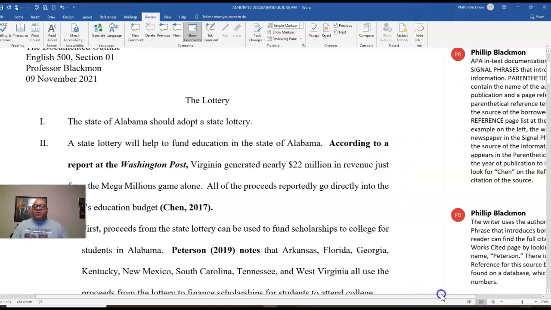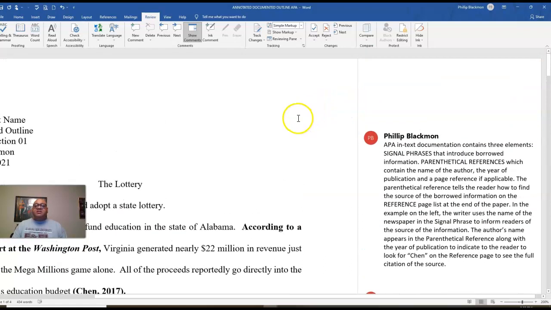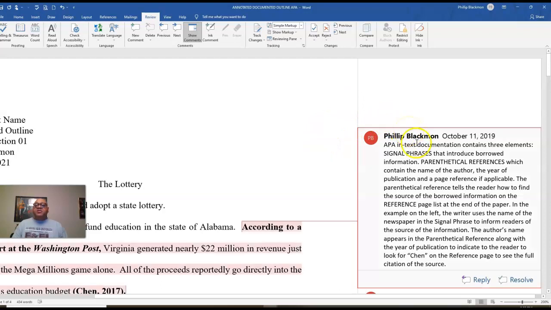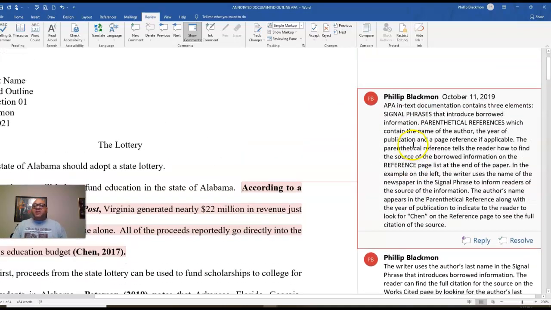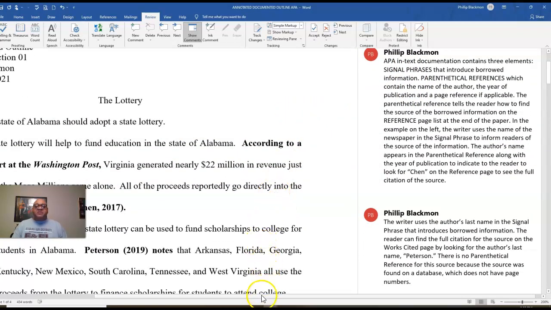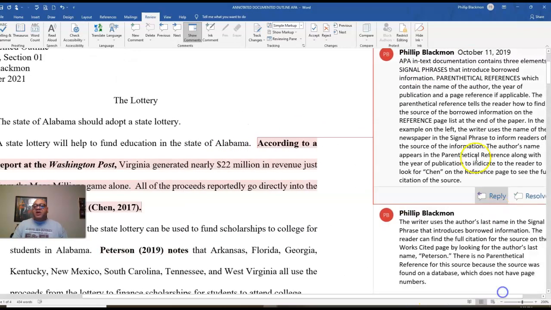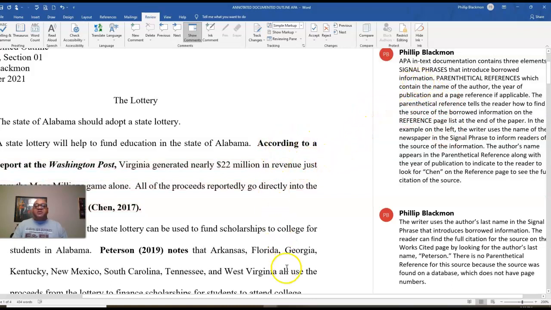I have uploaded to Blackbook for you the annotated documented outline. In the right hand corner, I have all of the instructions that you need to follow in order to set this up in APA format. I'm pretty sure most of you are already familiar with APA format, but I just want to go over it to be sure. If you need to refer to it, by all means, refer to it. I'm just going to go through the steps.